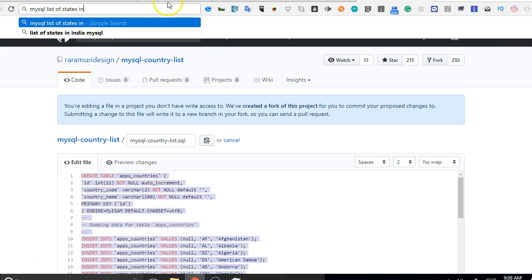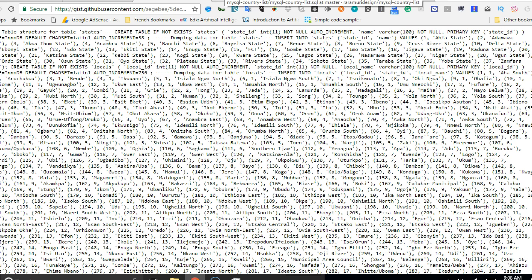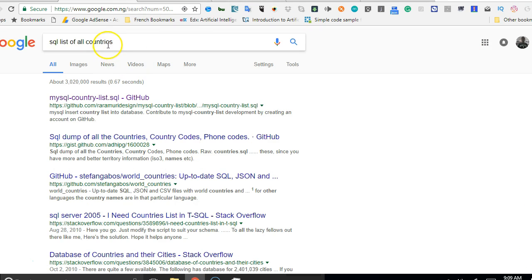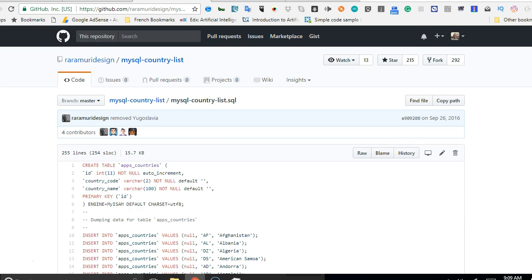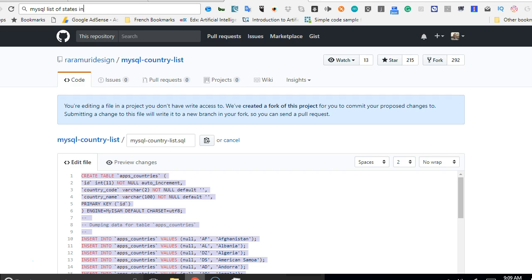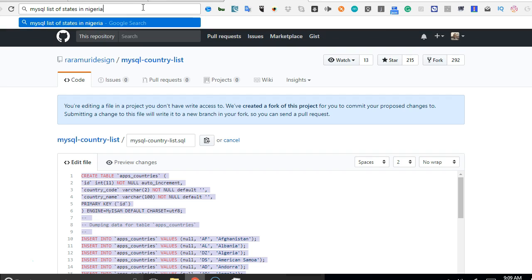There's the US, which I think I found somewhere, and then there is Nigeria. I'm in Nigeria currently, so I'll do a list of states in Nigeria. So you basically search for Nigeria.